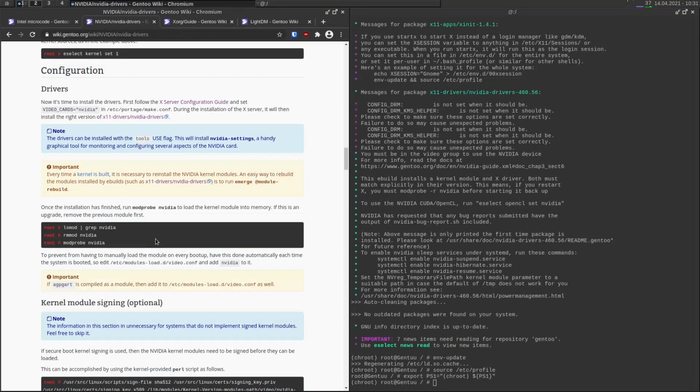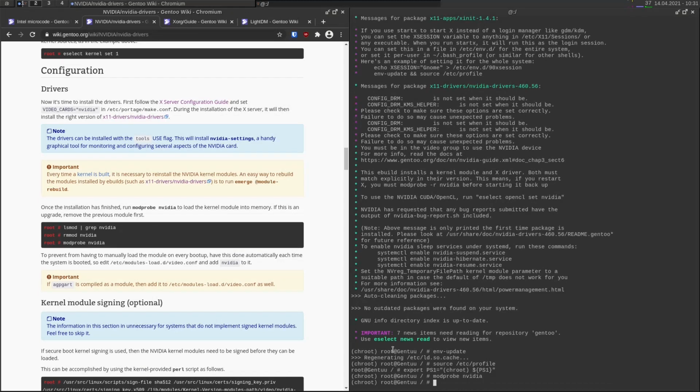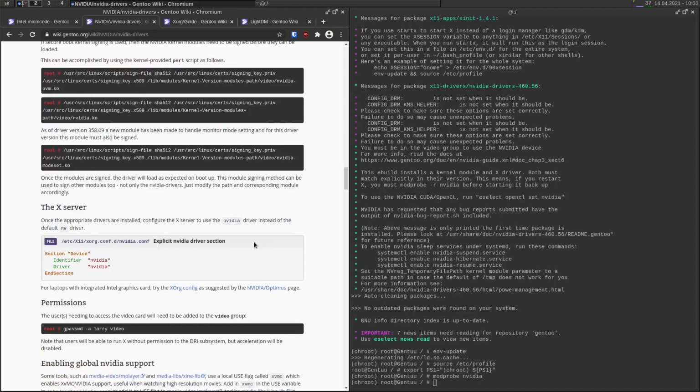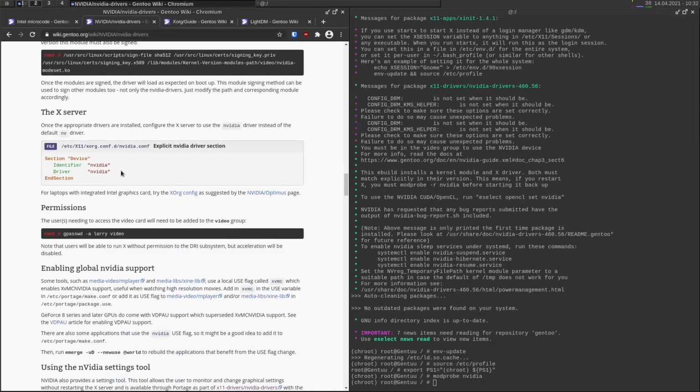And since we have done that, we want to make sure we actually enable the NVIDIA driver. So we'll have to do modprobe nvidia. And now it is actually enabled. That means we now have a functional NVIDIA driver, and this should be set up.